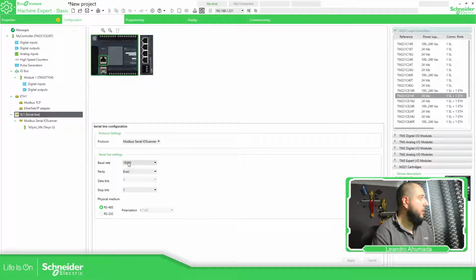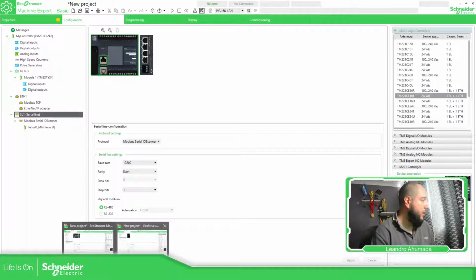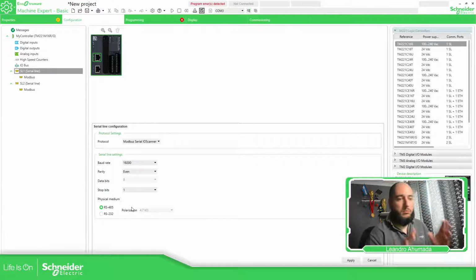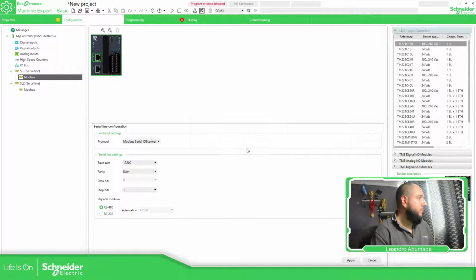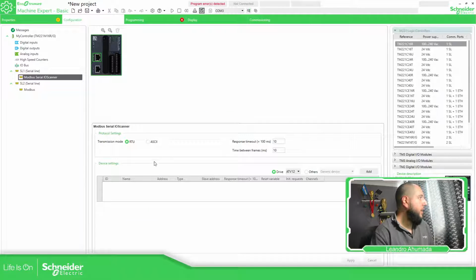These are the parameters: 19200, even, 8, and 1. Those are the default parameters that we have on the TeSys U. I just need to duplicate that, so you need to make sure of that in the communication settings. Then, yes, apply changes. On the IO scanner, you just need to define which is the device.